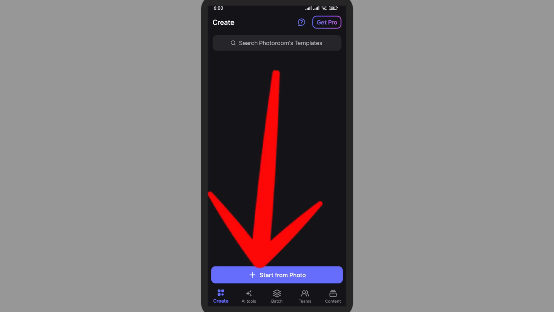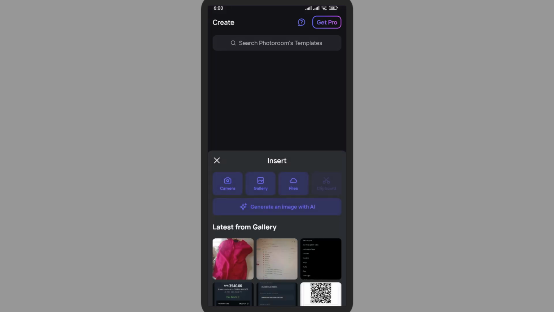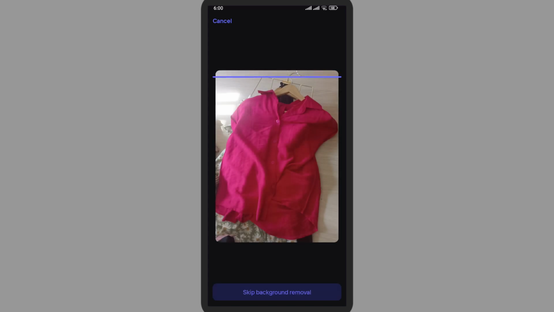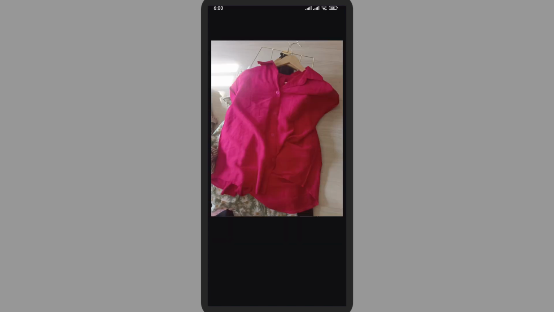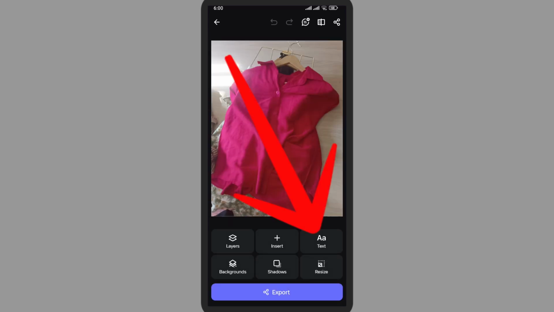Now here you can see this plus icon. Simply tap on this plus icon. Now you can import the image here. So I have imported one, and now here you can see this text option on the bottom.